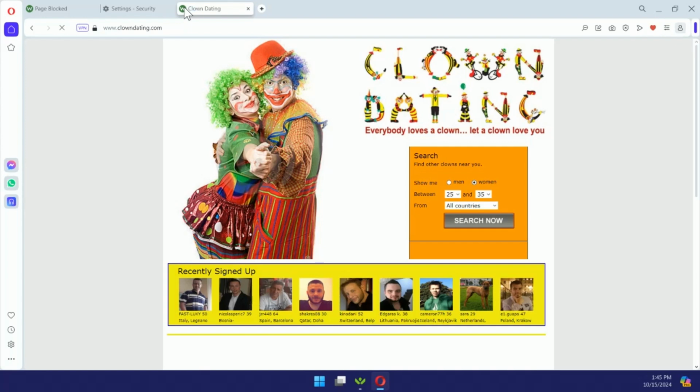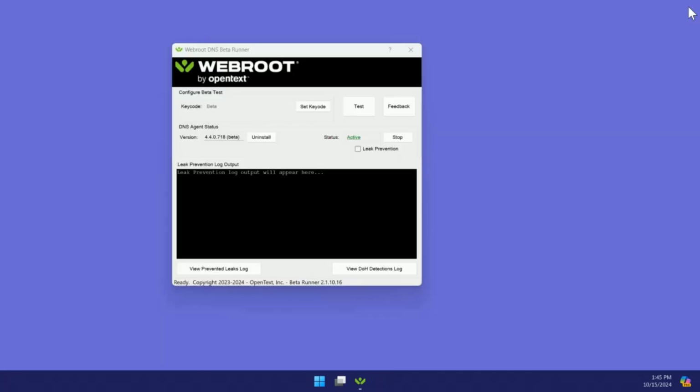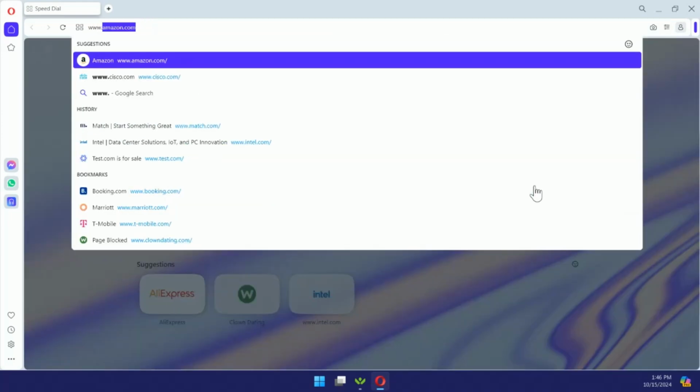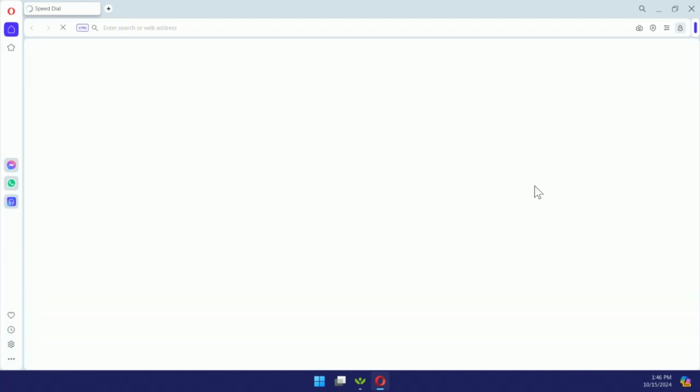The reason being that the DNS resolution wasn't provided through the DNS protection agent, it was provided directly from Quad 9. This is the whole reason that we are introducing this functionality. So if I look at the DNS protection agent, this beta right now, and I enable leak prevention, it's actually going to start locking down all the available DNS resources so that the DNS resolution has to occur through the DNS protection agent. So if I go back into Opera, I can try to go to www.clowndating again.